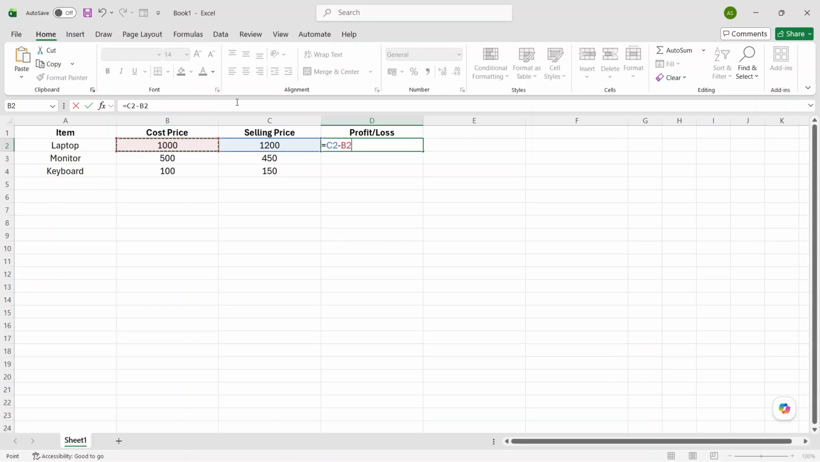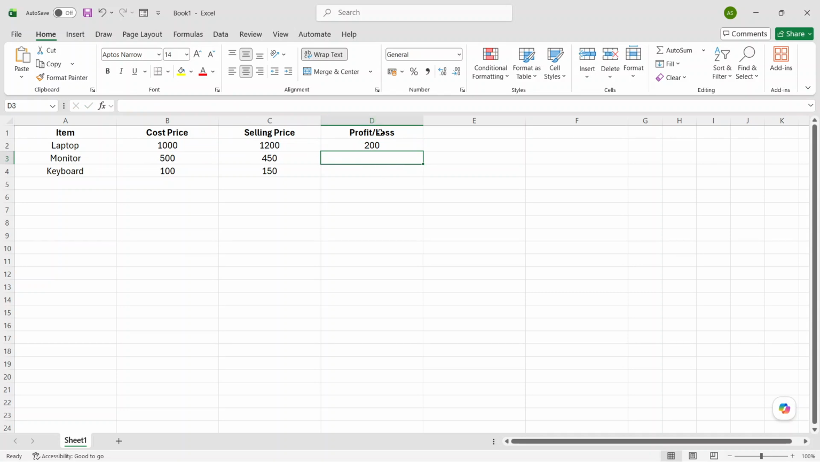Once you press enter, Excel returns 200. In this example, that means the item generated a profit of 200. This first calculation is important because it gives you the raw difference before turning it into a percentage.